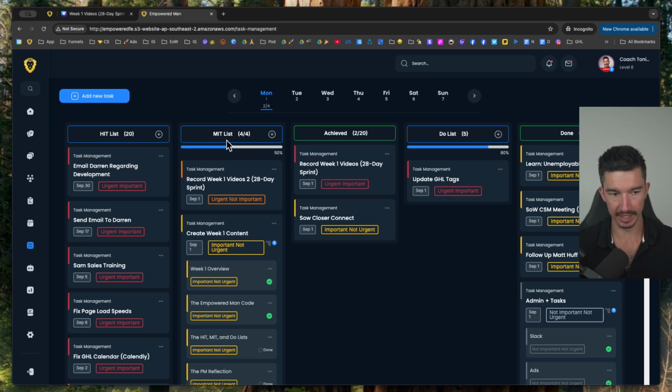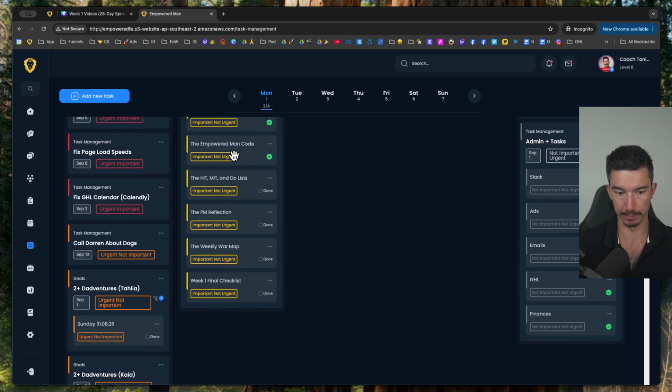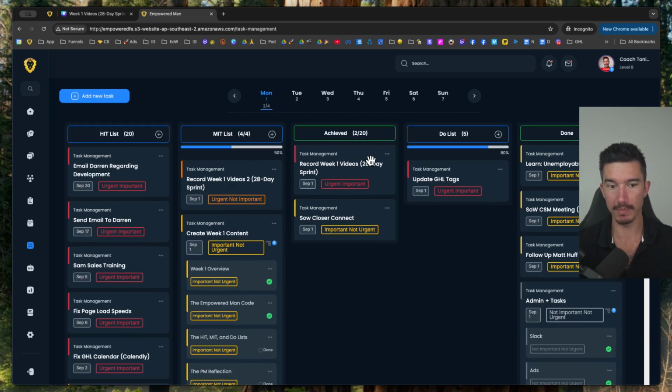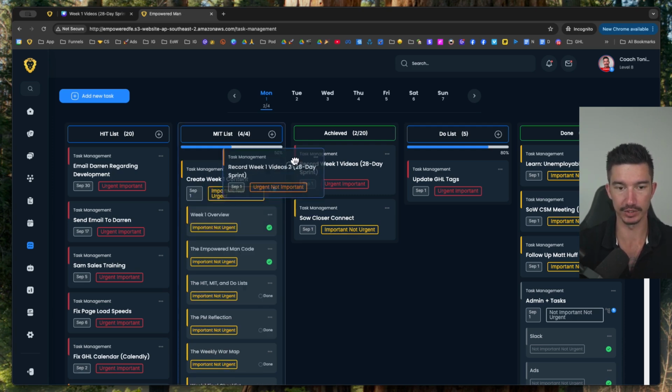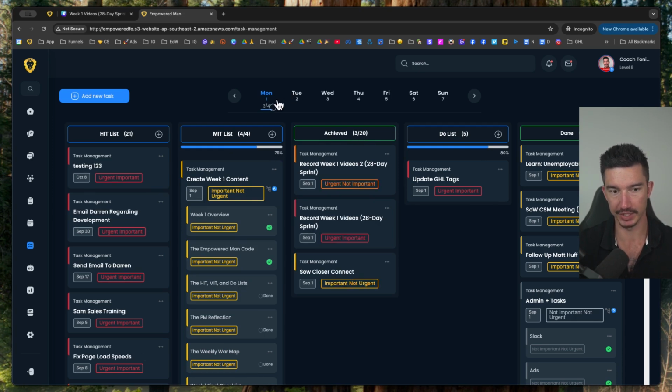So here we are, the MIT list is right next to the hit list, and you can see I already have some most important tasks in there. 2 of them have been dragged into achieved, and 2 of them are still in my most important task list. So what I can now do is drag them over into the achieved column, and it's going to give me 1 point. As you can see up the top here, I have a 3 out of 4 in terms of my most important tasks, and I've achieved 3 out of 20 this week.